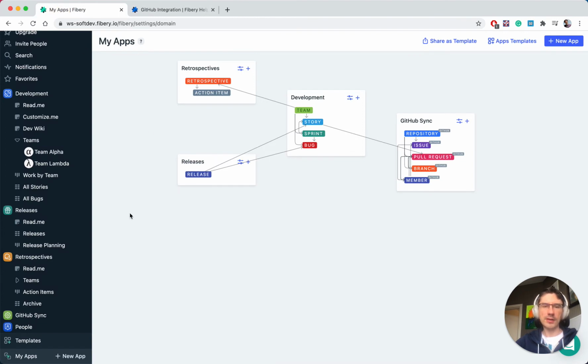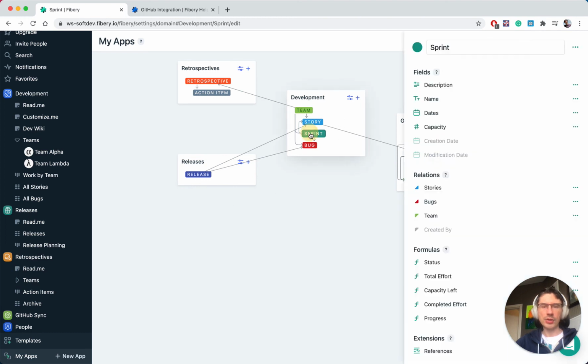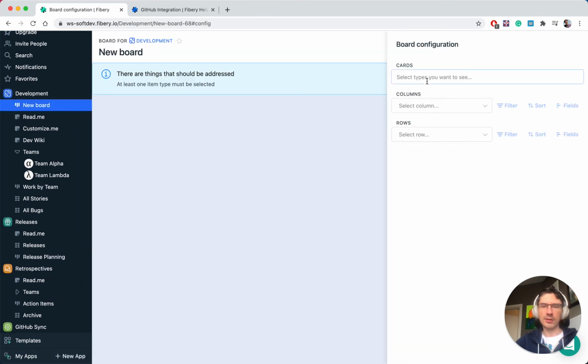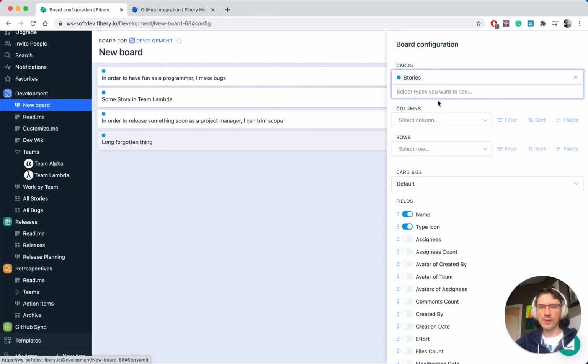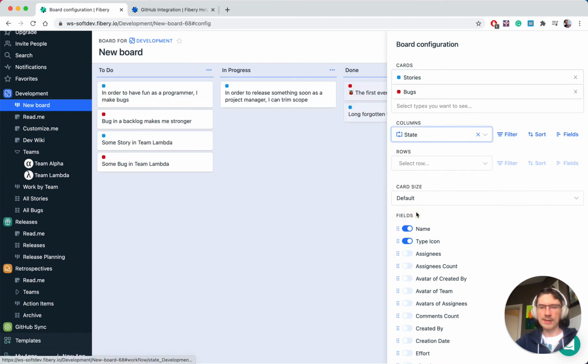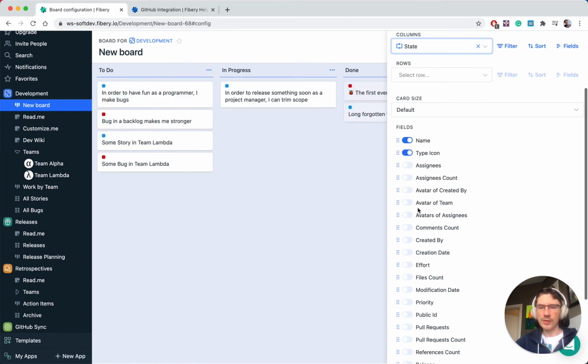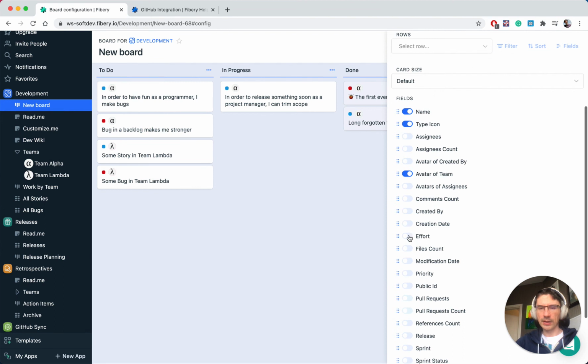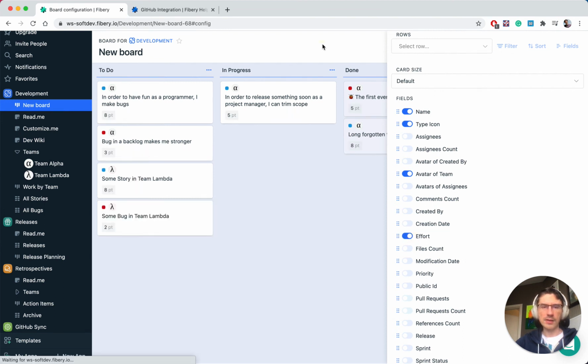Definitely, you can customize Fibery, and for example, if you don't use Scrum, you can just delete sprint and add Kanban board that just will work with stories and bugs, and it will group by state. And maybe you want to see more information, what team works on it, or maybe what effort card has, and so on.